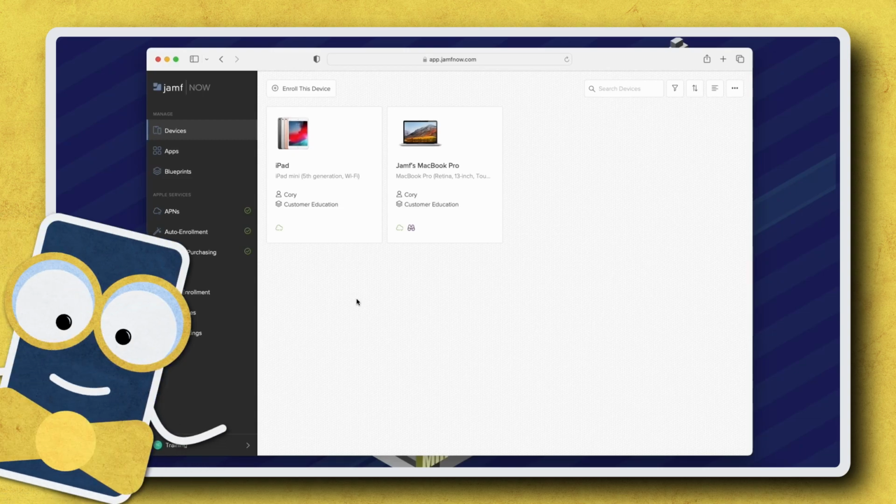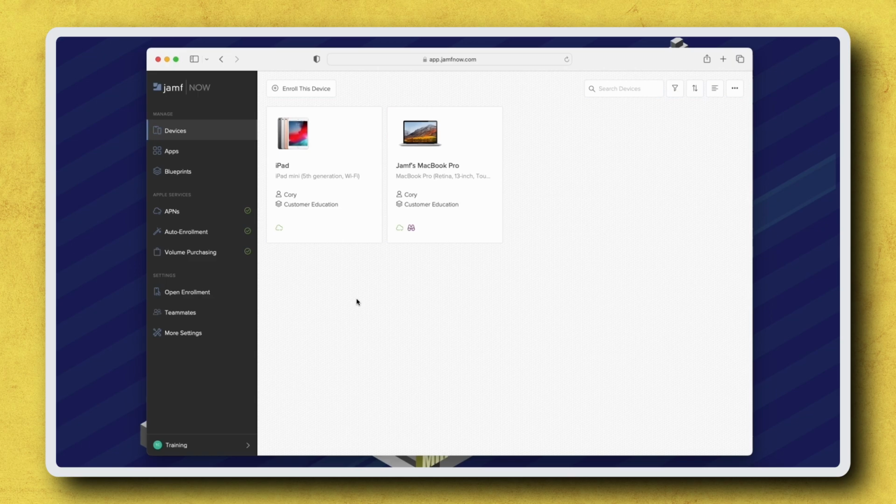Hi there. Jamf now allows admins to customize a user's setup experience when a device goes through automated device enrollment. Let's go through a quick walkthrough of how to customize Setup Assistant in Jamf Now.